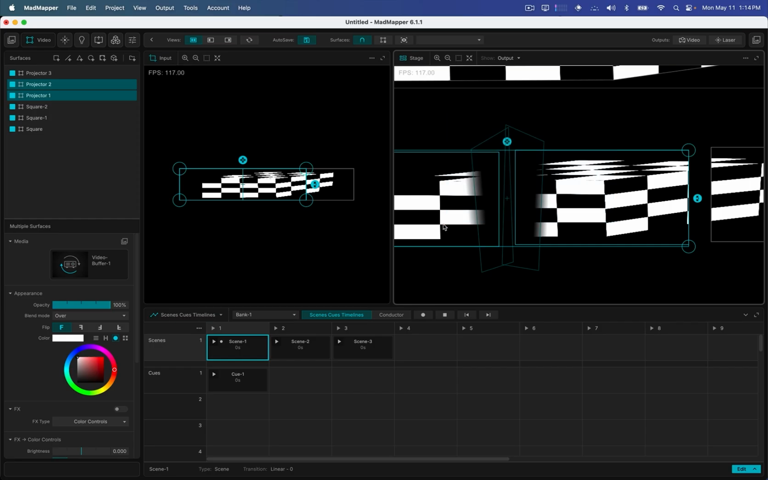So when you're looking at this as an audience member, you now have these projectors, and they're being blended together. So this content looks like it's seamlessly going from one to the next. You'll just have to take my word for it.